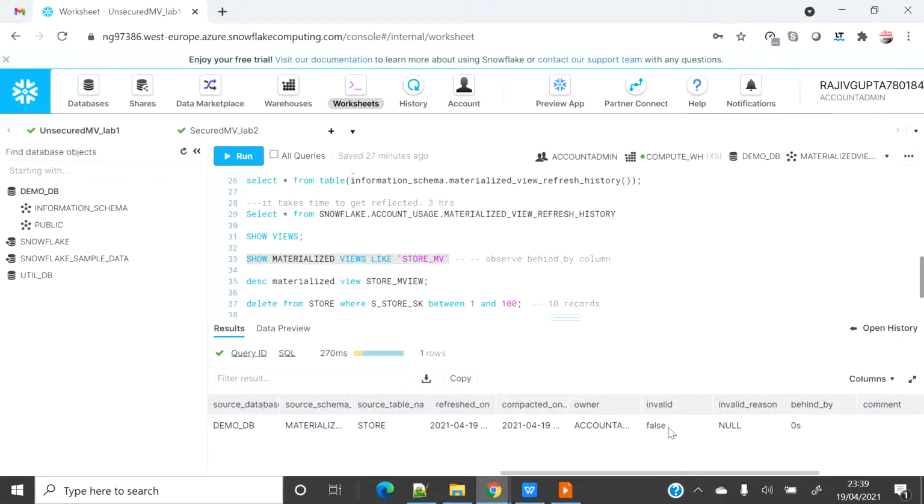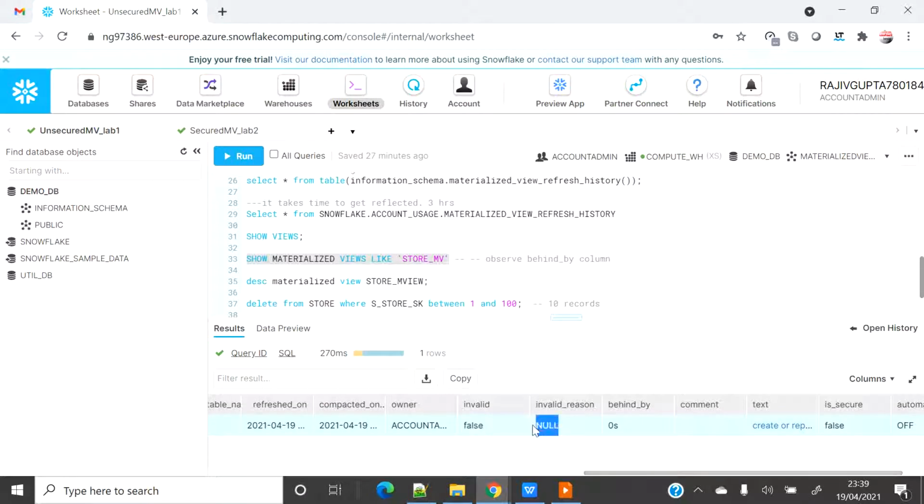So when you say false, it means it's valid, and if it's invalid, what is the reason? And the most important column is behind by. Basically, this column will give you information like how much your Materialized View is behind if any DML operation has been done on your table.